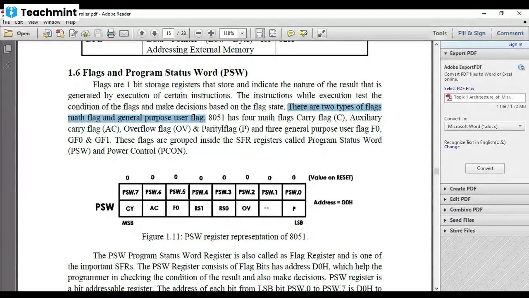These 4 math flags are the carry flag, auxiliary carry flag, overflow flag, and the parity flag. These are the 4 math flags. They are reflected after some mathematical calculations. What they mean, we are also going to see one by one in detail.